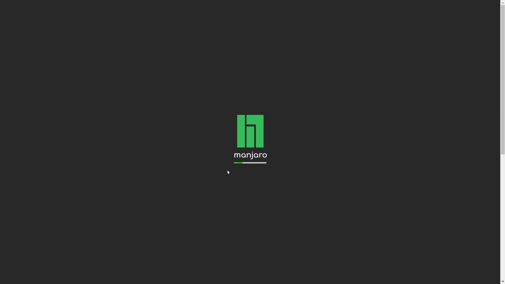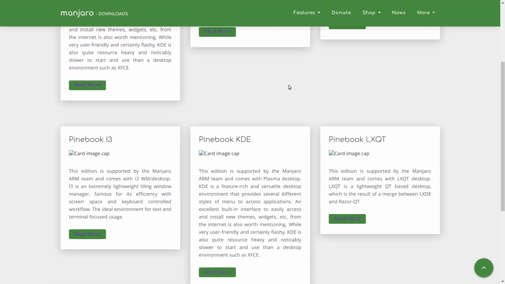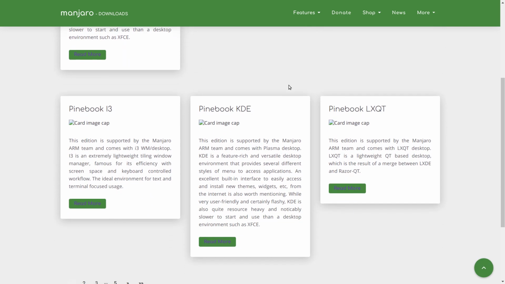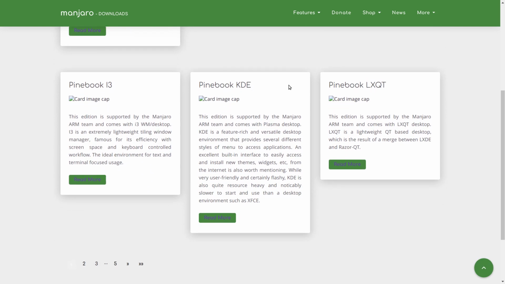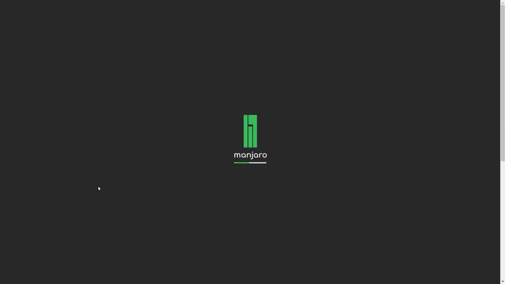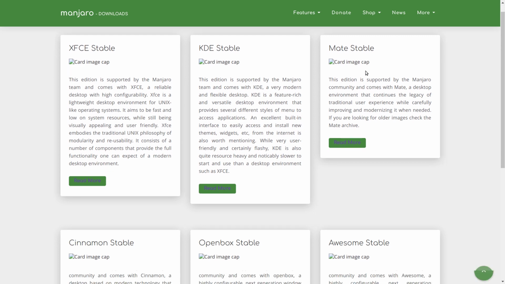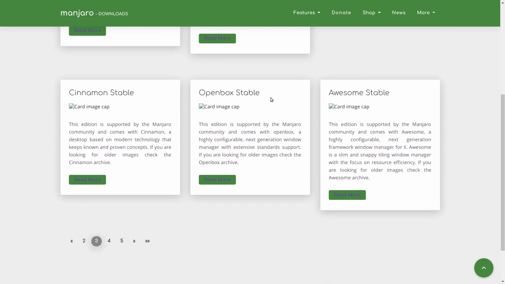Then we click over here to try Manjaro, and this confused me a little bit. Look at all the choices we've got here. All this strange stuff. What is Odroid? We got all kinds of weird things coming up here. And I don't see anything there that I really want to get into, so let's go to page 2. And now I see, well, there's KDE stable. Well, that makes sense if I want to use the KDE desktop. There is XFCE. We've got Mate there. All right, so that's getting a little better.